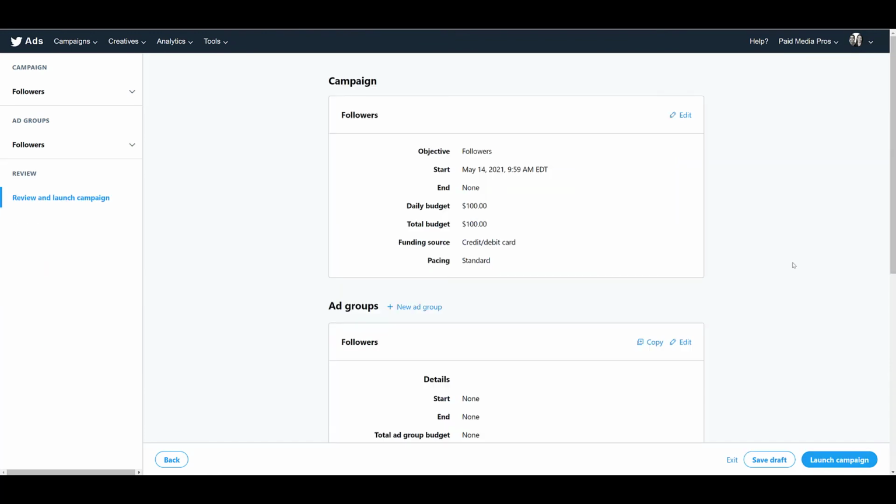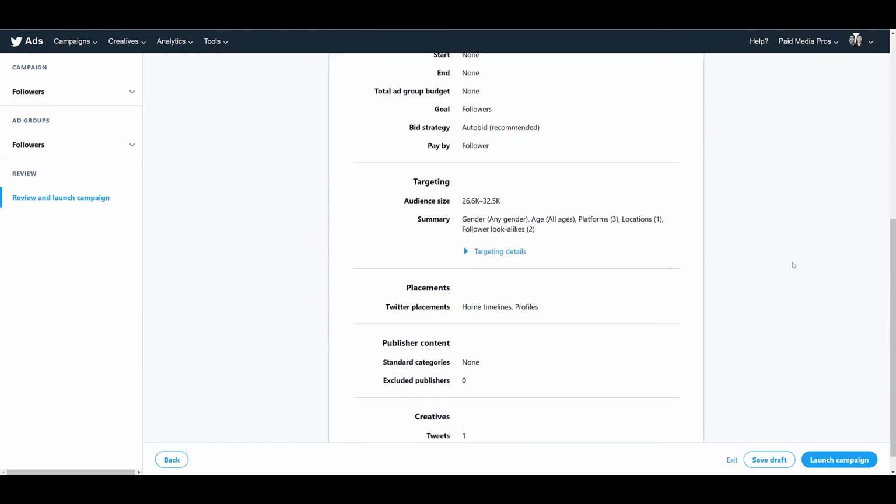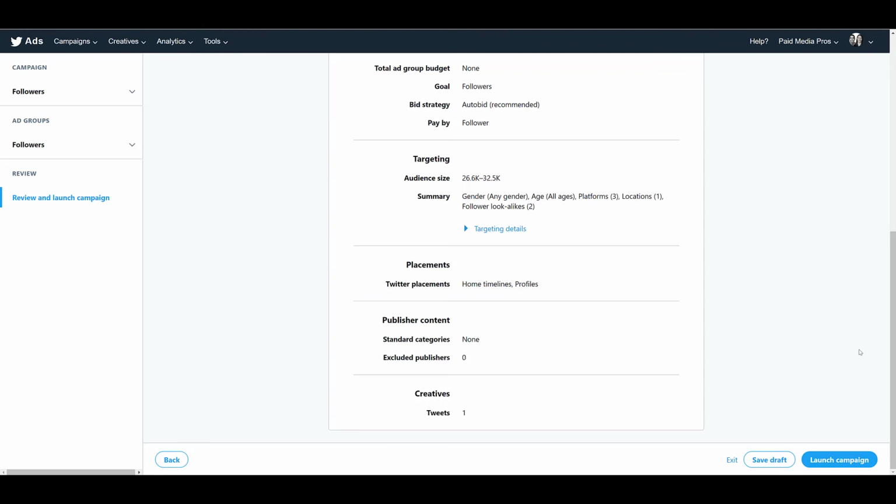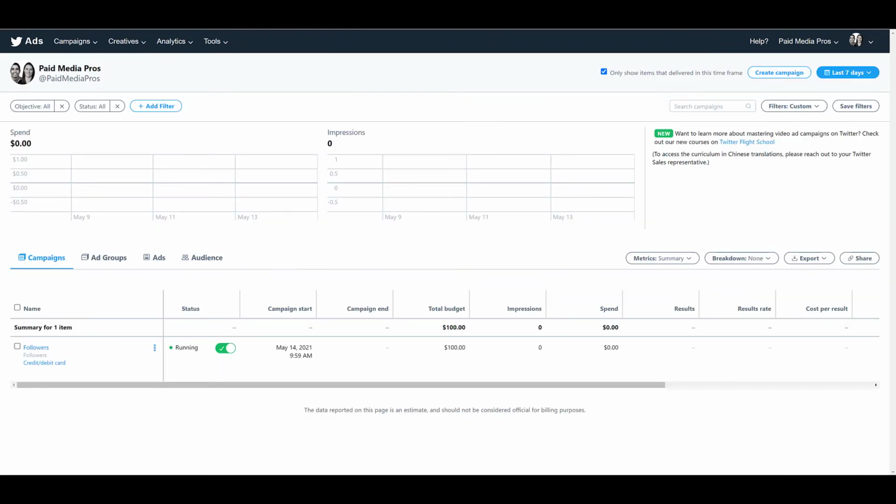One last chance to check out the campaign. My ad group settings look good to me so far, just to start off, and then we can launch the campaign. And now we're back on the main campaign screen where we were when we started this demo. And now that the campaign is live, I want to focus on the 3 columns on the right and what they mean for a follower's campaign.